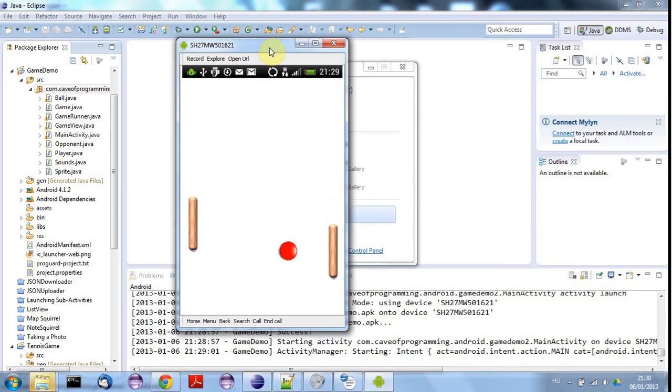So we're going to have a look at how to make this, and we'll look at the basics and fundamentals of animation and drawing in Android, and also sound.